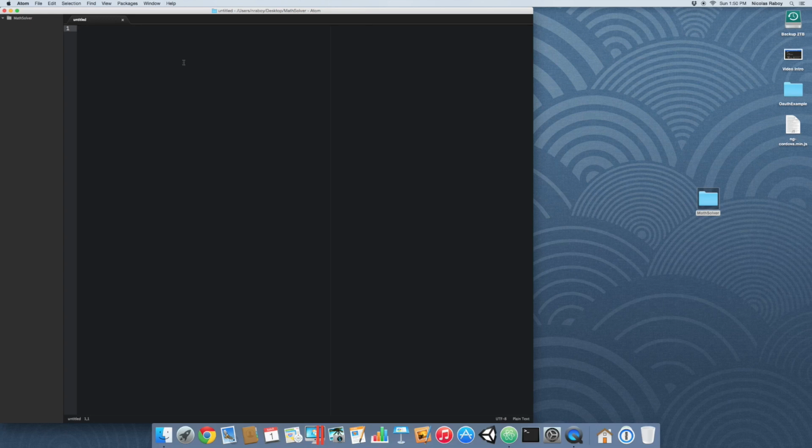So what we're going to do here is, I've created a new directory on my desktop called MathSolver, and I've opened it in my text editor. What we need to do is create two files for this project. We need to create an index.html file. We also need to create an app.js file.